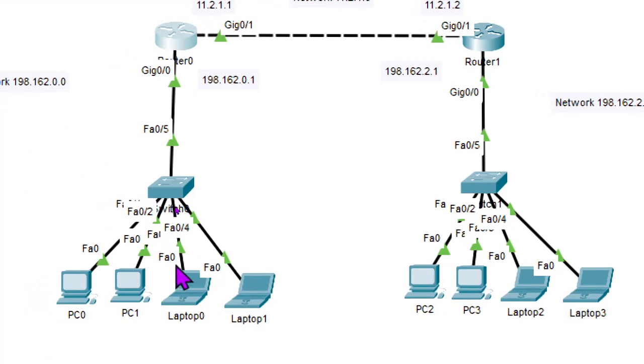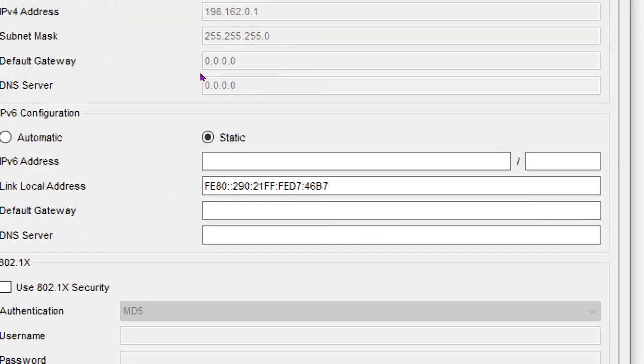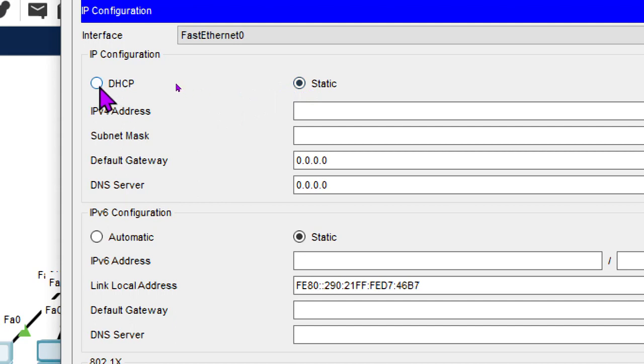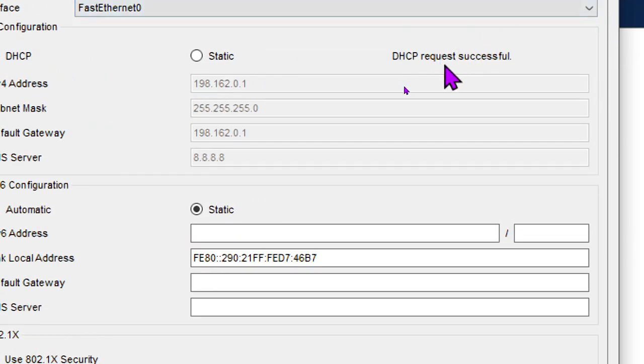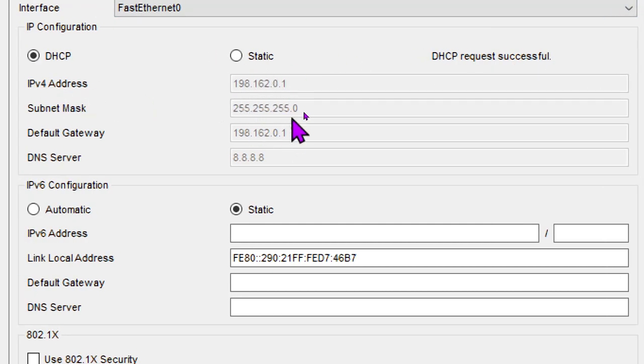We can come down here and test our DHCP if it's working on the devices. So we go to that device, desktop IP configurations, then your requests, you can click there, then back to DHCP. So you find that DHCP request successful, and here are our IP addresses.